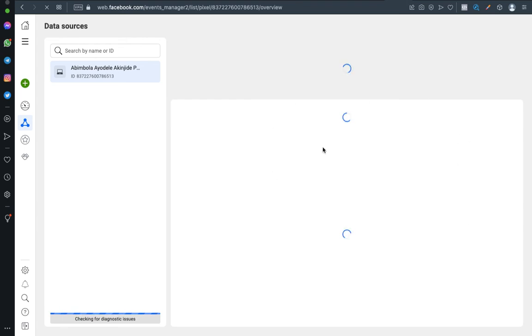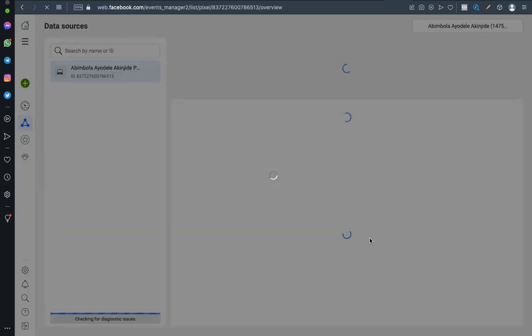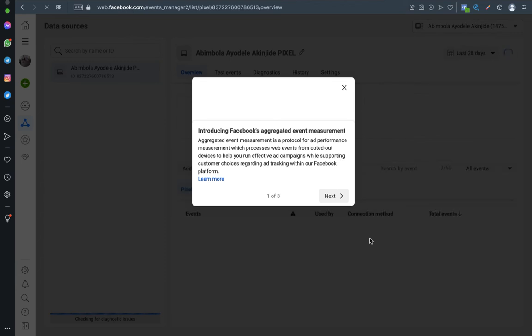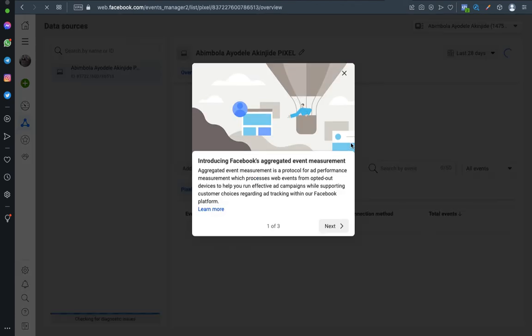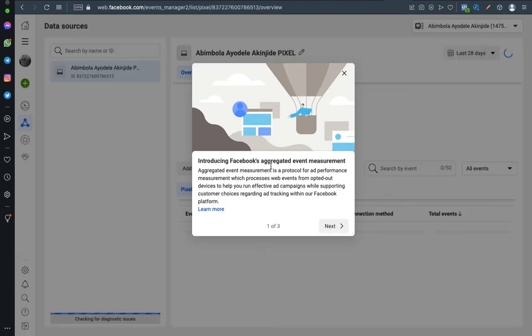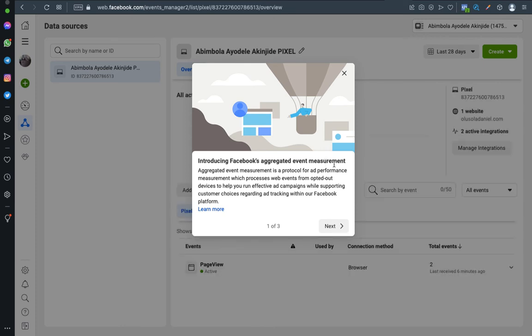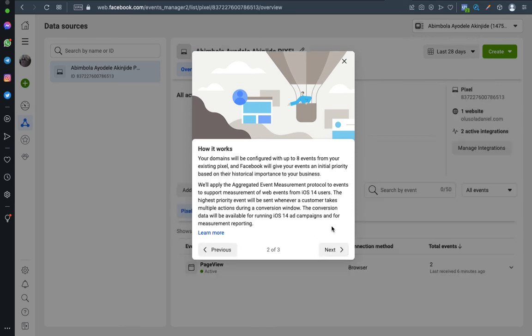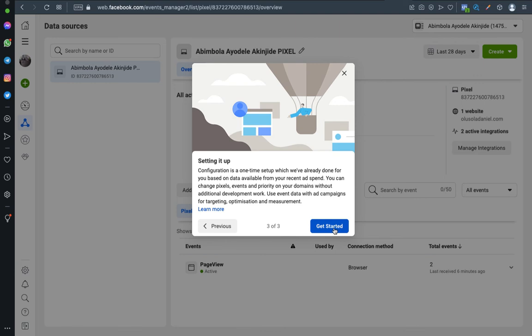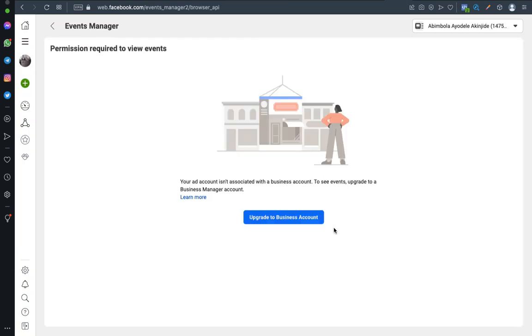You see, it's telling us introducing Facebook aggregated event measurements. So say next, get started. No, we don't need to have good permission required for event. No, go back. I don't need this.